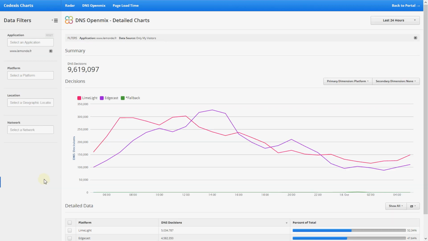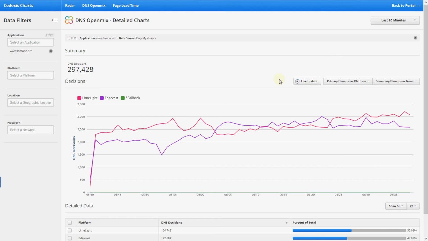Here you can have it in real time by clicking on the last 60 minutes and clicking on that live update button. This DNS Open Mix data gives you the ability to better understand where your traffic was sent to and make some changes if you want. Beware that DNS Open Mix at Cedexis is very fast to get into production, meaning if you want to add or remove a CDN, we can do so in a few seconds. This is the power of DNS Open Mix.